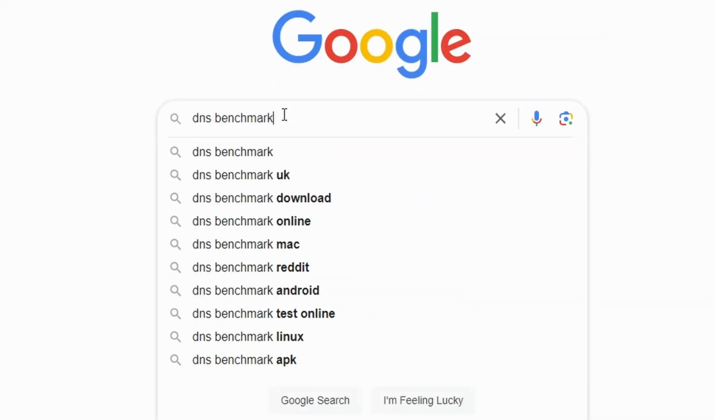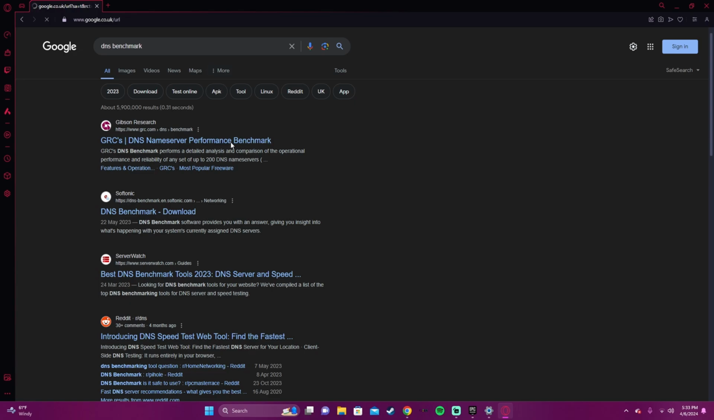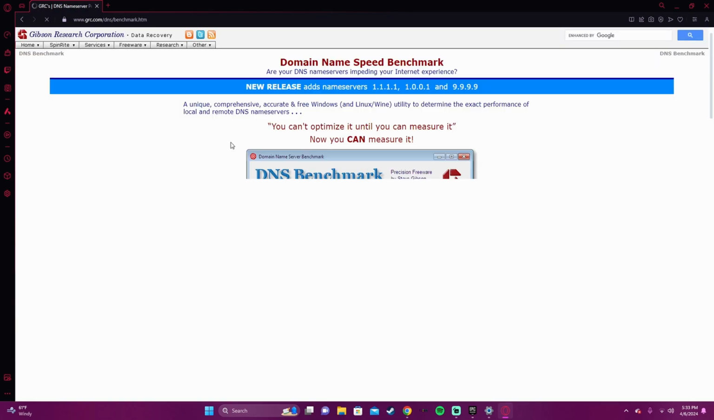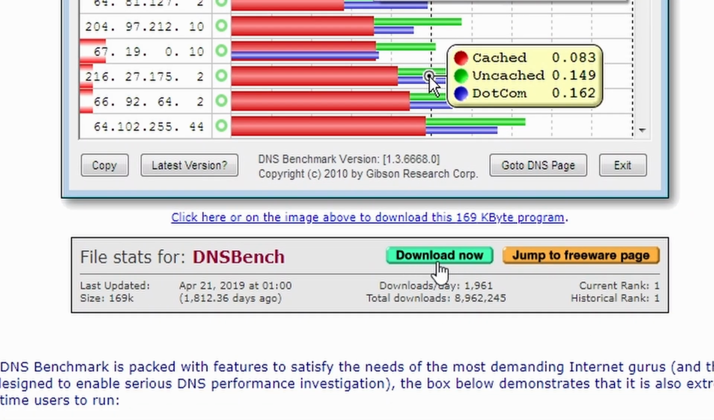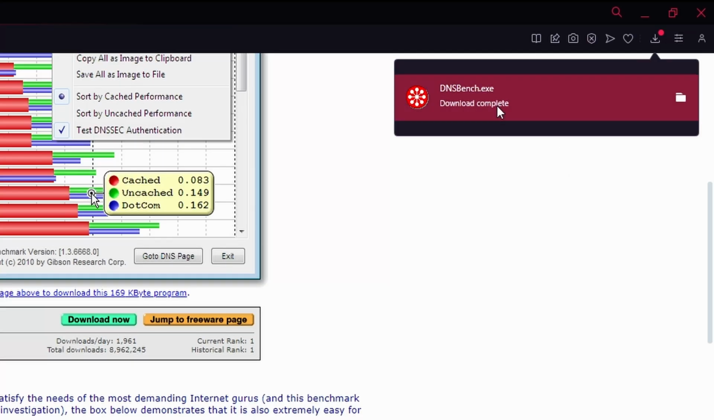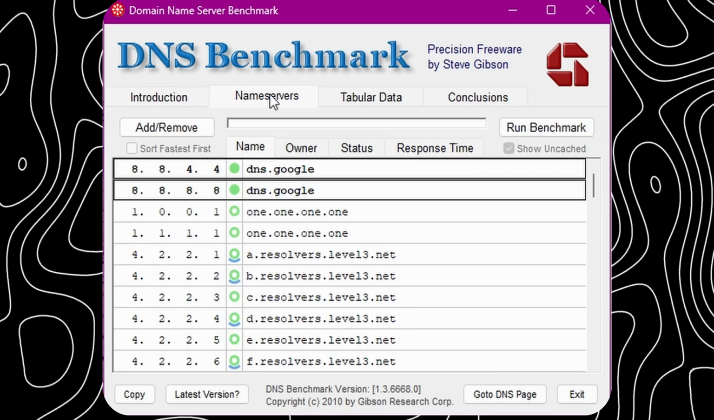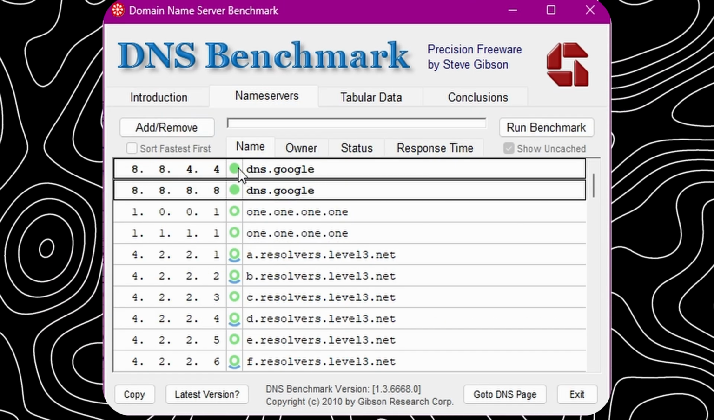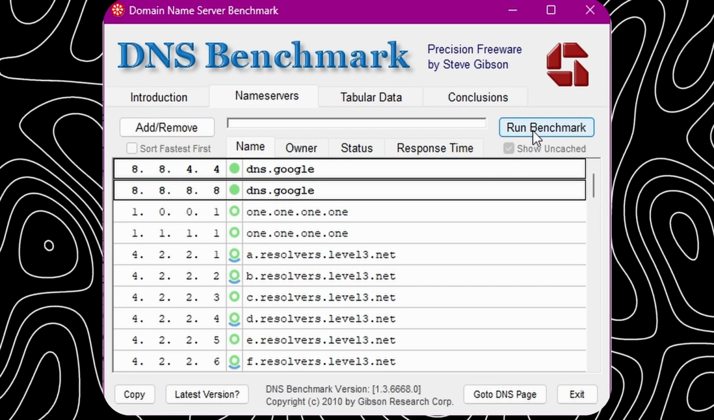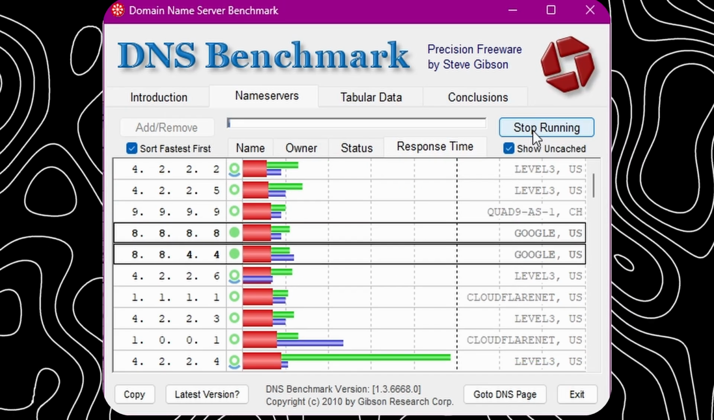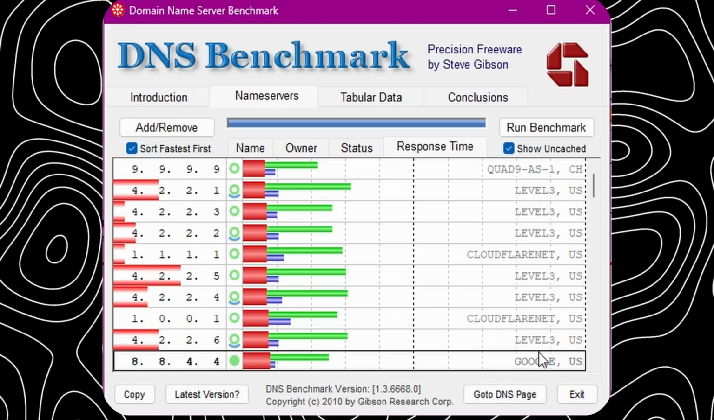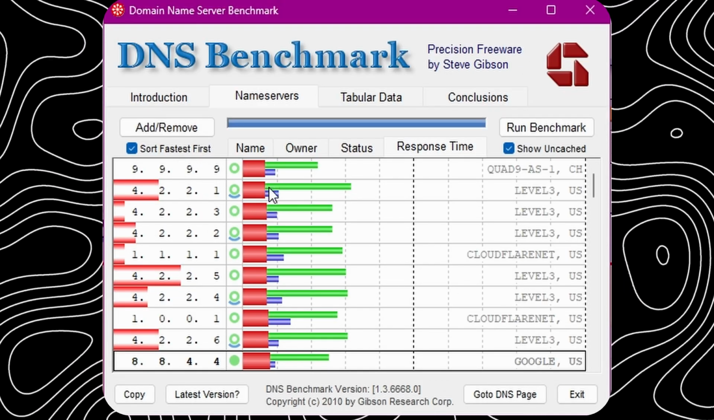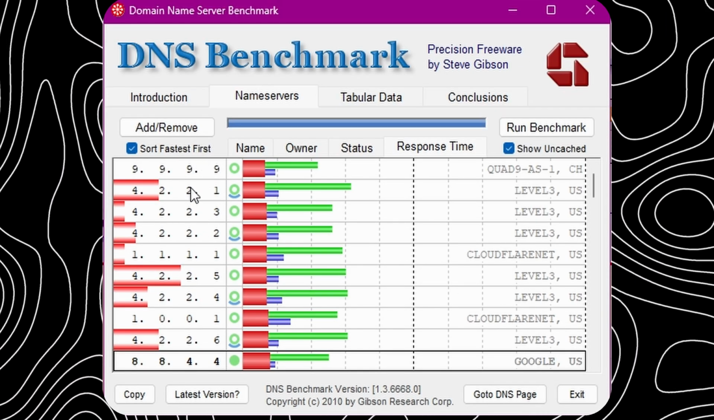Next, go on Google and search up DNS Benchmark. It should be the first result. Click on it, then scroll down a little bit until you see this. Download now. Click on it and download it, then wait for it to download. Then go to the second tab, Name Servers, and this will give you a list. But click on Start Benchmark and then wait it out. This is going to take a while, so sit down, but after a while, it's going to be done. The top two results are the ones that you need to pick. These are your DNS servers.